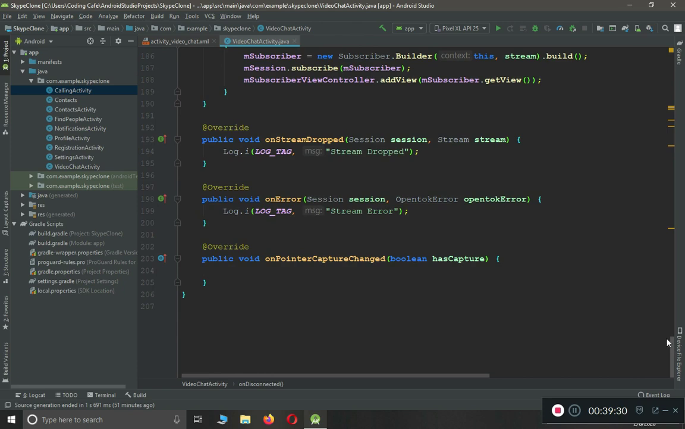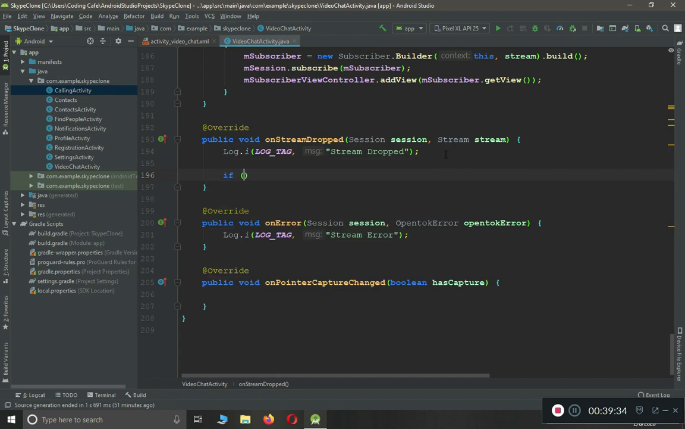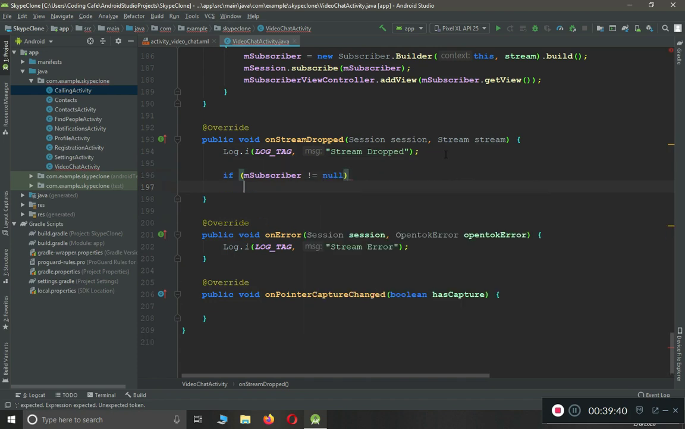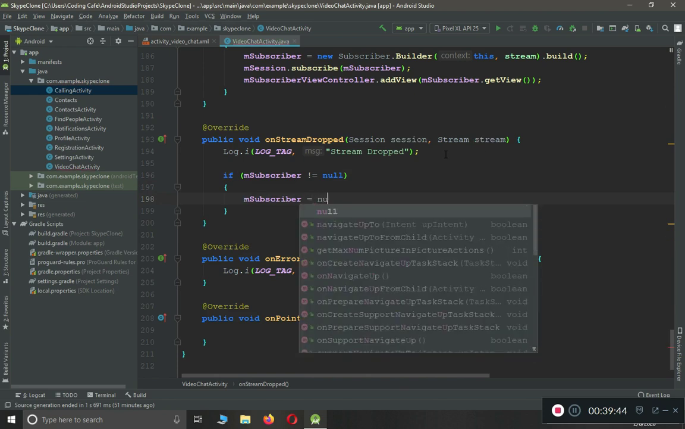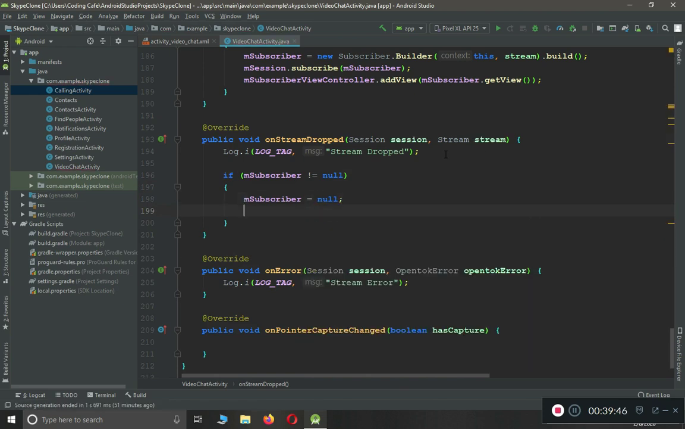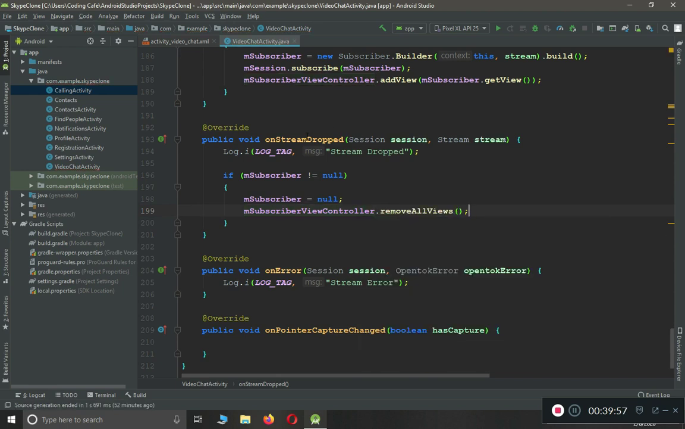Now on the part where the stream is dropped, one thing we want to do is say if mSubscriber not equals to null, then make mSubscriber null, and mSubscriberViewController.removeAllViews. This means that if the stream is dropped, we have to make sure the subscriber is not null at that time, and we have to remove all the views.